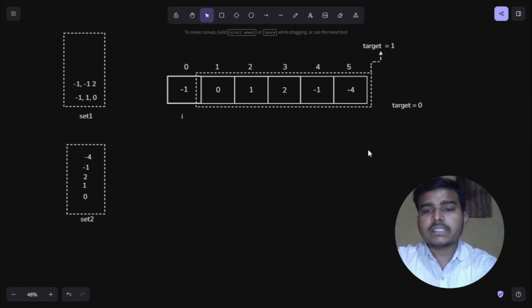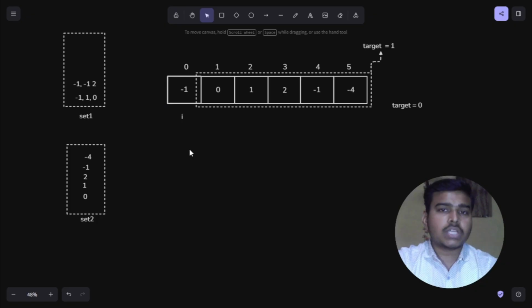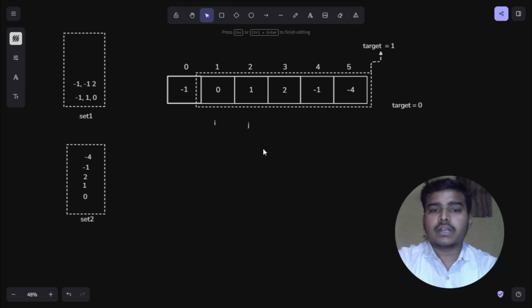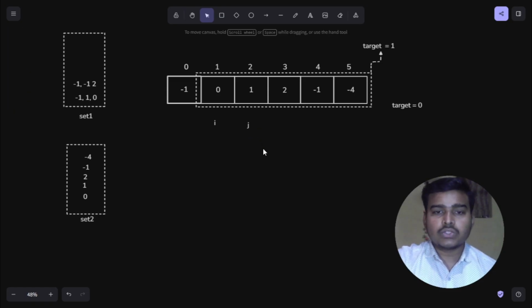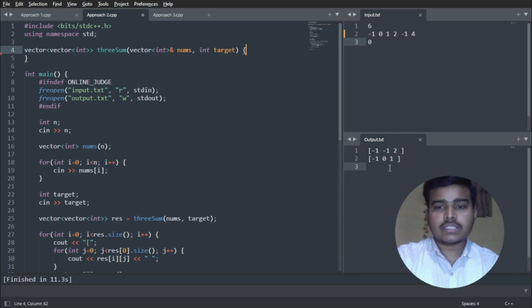Okay, this loop gets ended. So for this particular fixed value we have seen all the possible triplets which can be formed. Okay, so this is done, and now this i will move ahead, and once i moves ahead, the next j will start from this particular index, and this process will go on. So this is how we have to do it for the hashing approach. With the help of the hashing approach we can optimize it, and let's implement it and see how the time and space complexity is optimized.